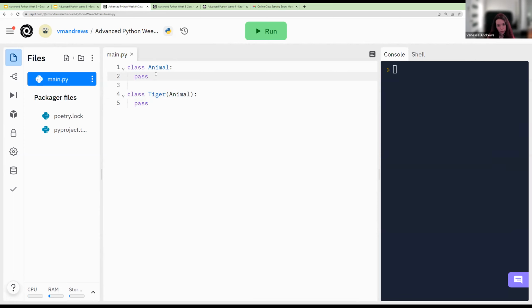When we think of attributes and methods, you can think of attributes as properties that the class has. So what do animals have? They have a species name, and most of them make a noise. So I guess we can start with those two.